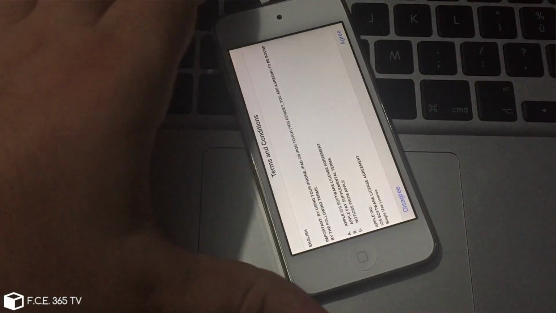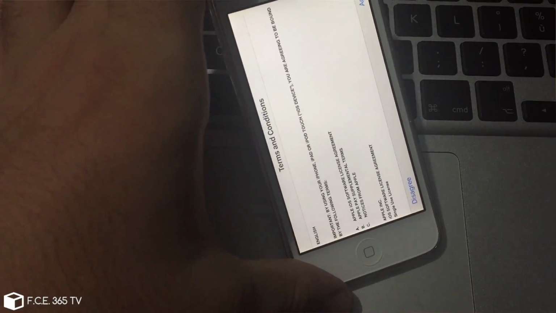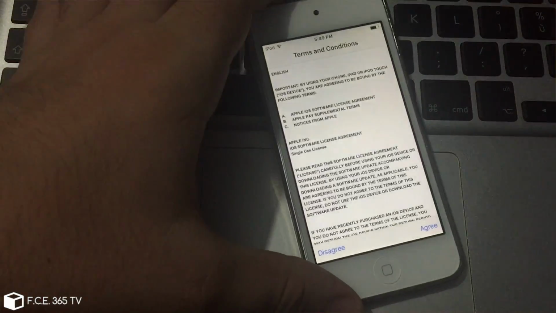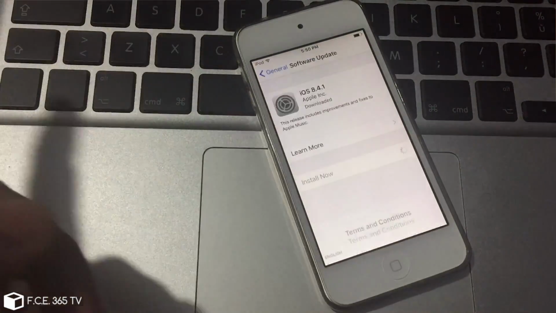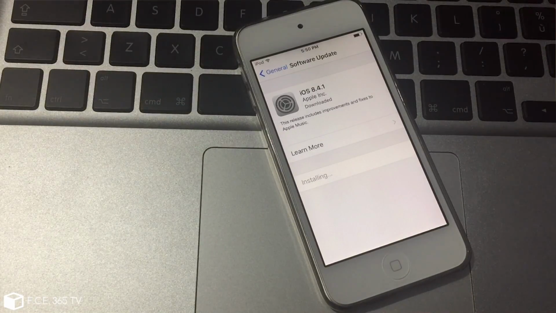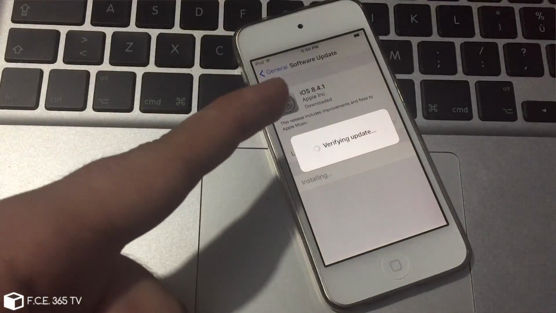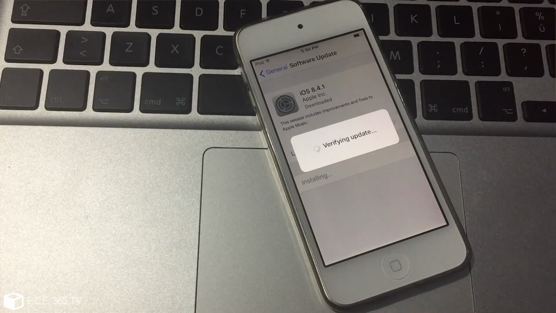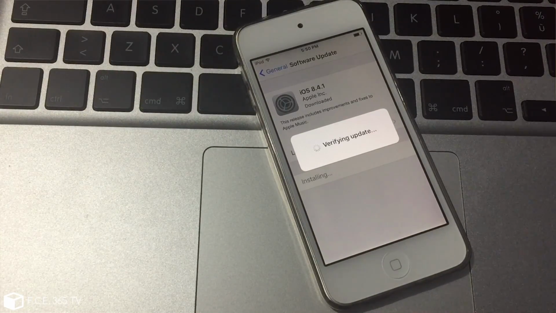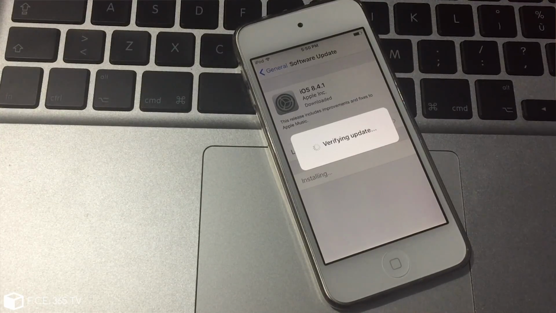Alright, so this is the device back. We need to allow this thing. Let me try to get it. Okay, finally, you click agree and you're going to start installing the iOS 8.4.1. Now it's going to verify the update, as you can see from here. And it's going to just take a couple seconds, so the verifying process is not a lengthy one. And you can see it's going to restart the device, of course.